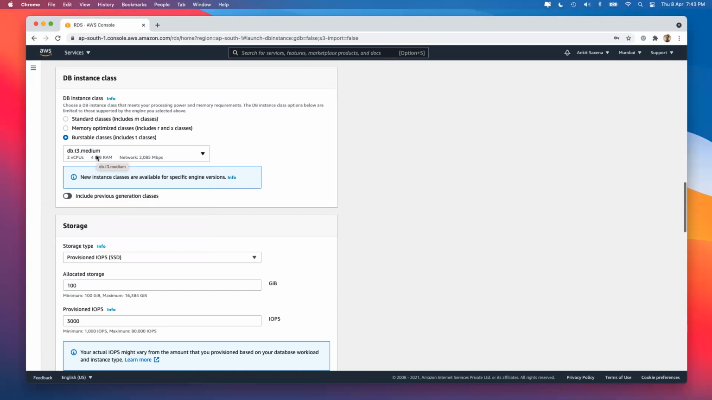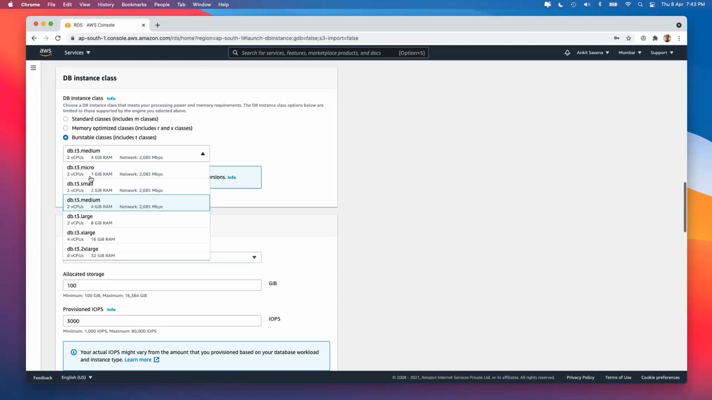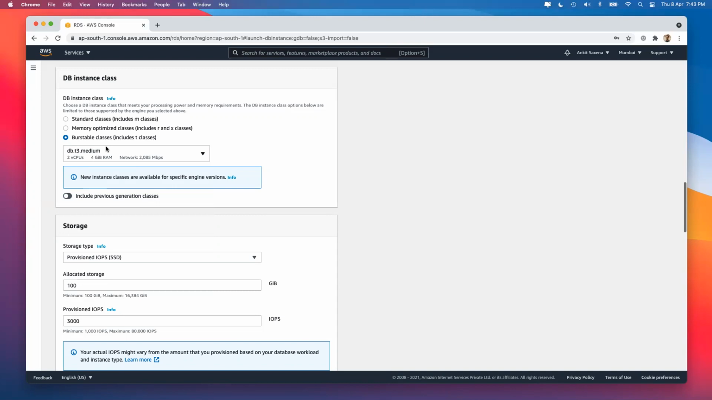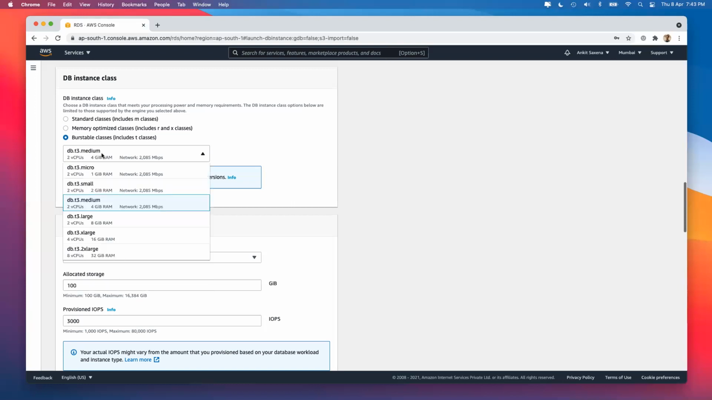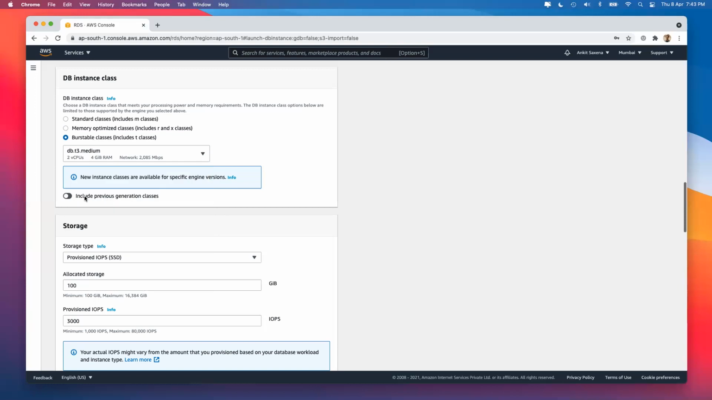Please remember this thing that in production, you should ideally not select a burstable class; you should ideally select either a standard class or a memory optimized class. The production database needs very heavy RAM or very heavy memory. So please don't go and select a burstable class. For our testing purpose right now, we are selecting this T3 medium over here.